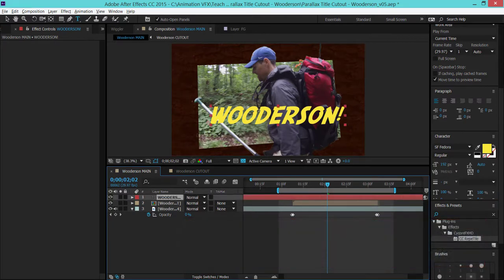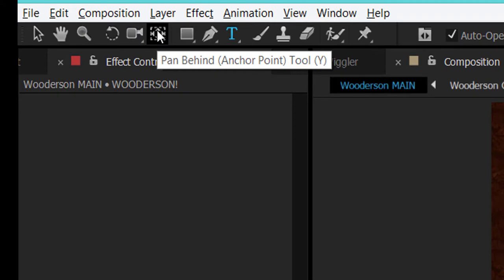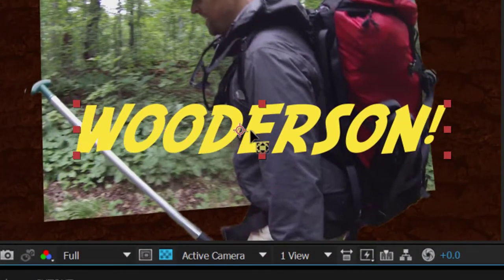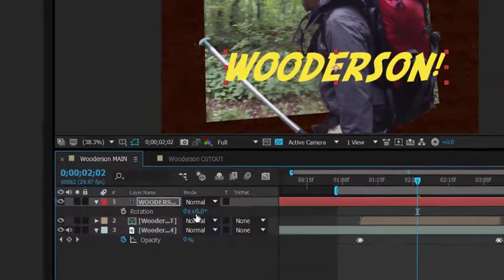So I have this text layer, and what I want to do is make sure that if I want this animating at all, I want my anchor point, I want basically it to be animating from the middle. So an easy way to do that is to go and get your pan behind or anchor point tool, and just click and drag that anchor point right to the middle. And now, say I got my rotation, it'll rotate right around that middle point.